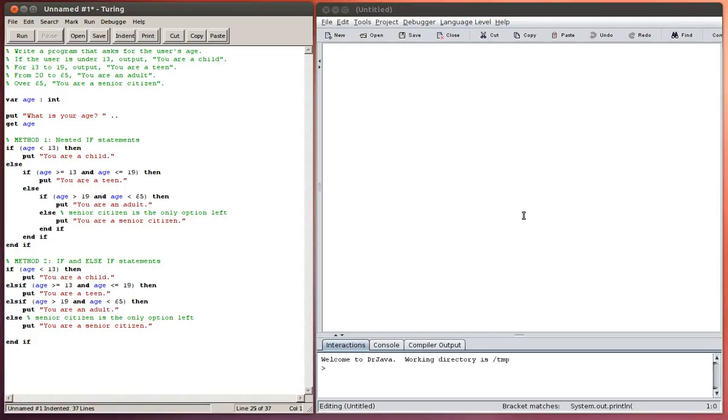For this tutorial, we're going to be looking at the transition from Turing to Java as it relates to selection statements, which are if-else statements. So I've got a simple program here on the left side. It's already written in Turing. This program asks the user for their age, and then depending on the input they give responses.